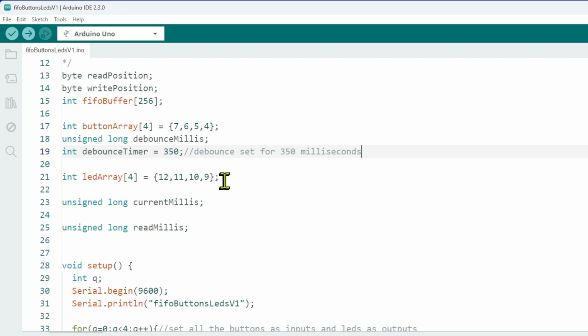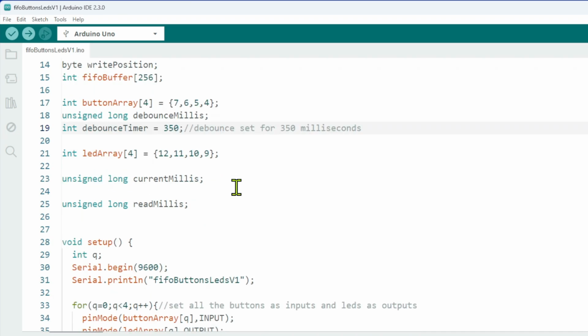I've then got an array for the LEDs. Again, these are the pins 12, 11, 10, and 9. Those are just stored in that integer array. Anyone who's seen my examples before will know that current millis is going to store the current time of the board in milliseconds, and read millis is another timer that I'm going to use because I'm going to be using time as the trigger to read from the FIFO buffer.